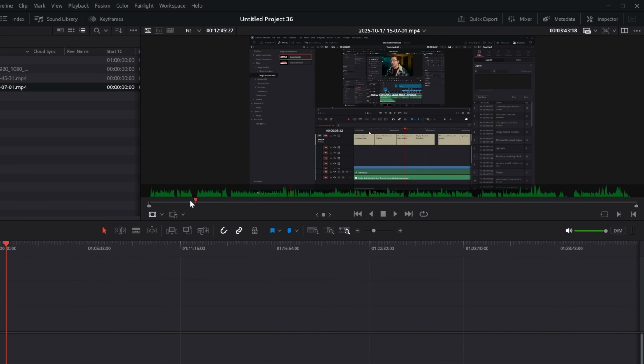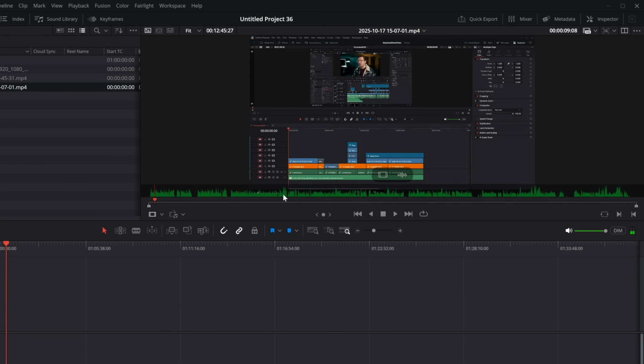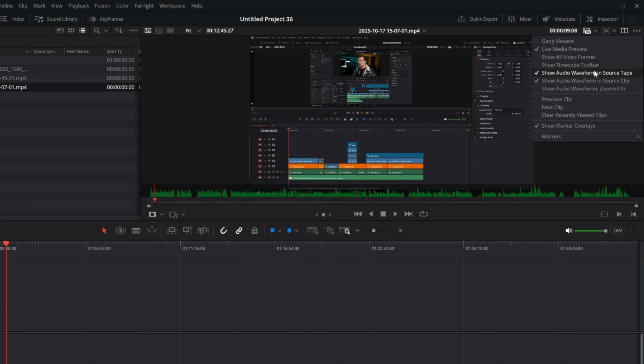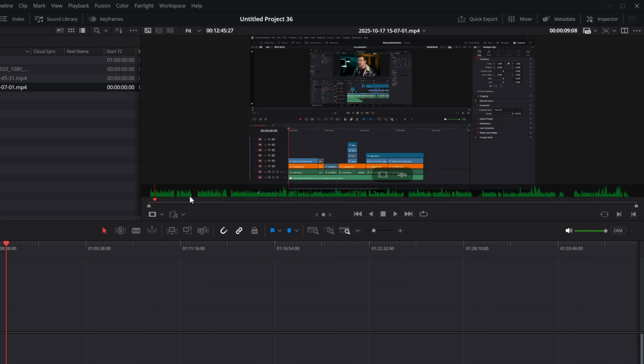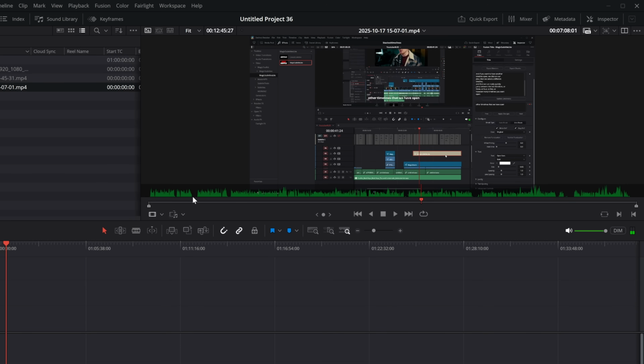Now, bonus tip, I've got my waveforms open down here. It just makes life a little bit easier. If you don't see this, all you need to do, click on these three little dots in the top right hand corner. There's an option to show audio waveform in source clip. And it just means you can see your waveform, so you can kind of already see the sections I want to use.